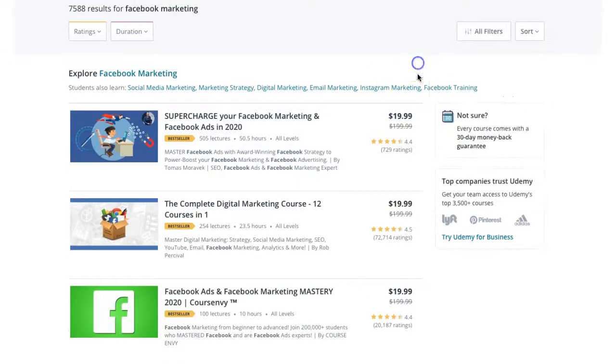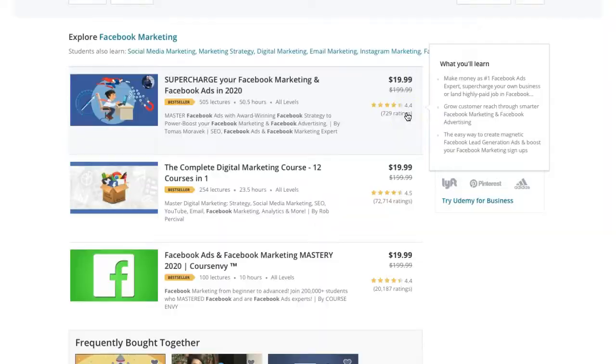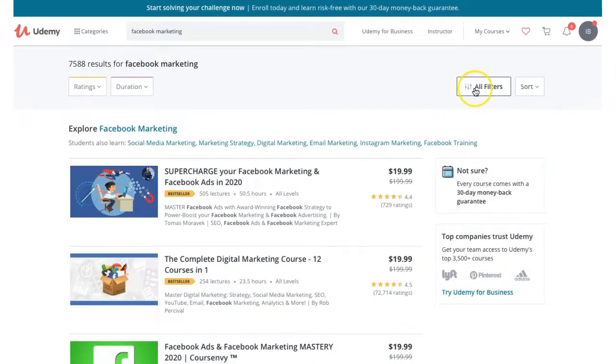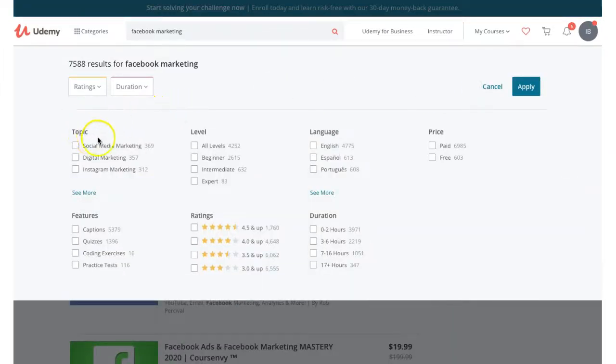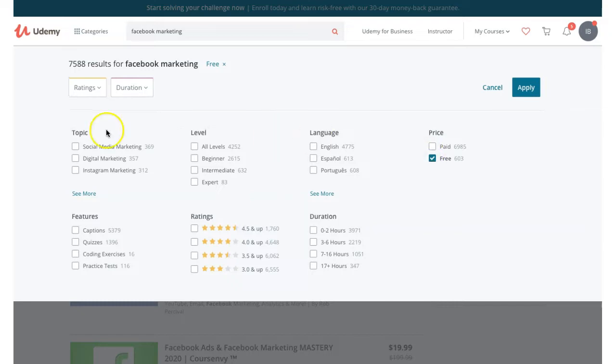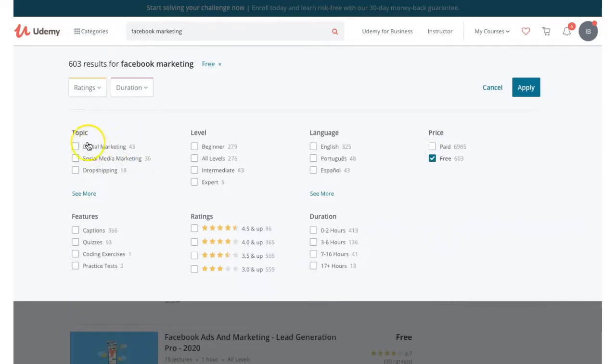Most of the courses are $19.99, so you have to go to all filters here. In all filters, you will see the price. Then you click free, and you can filter other stuff as well. If it is digital marketing, you can click digital marketing. The levels, whichever level you are at, you can click accordingly. And if it is beginner, you have 279 courses.